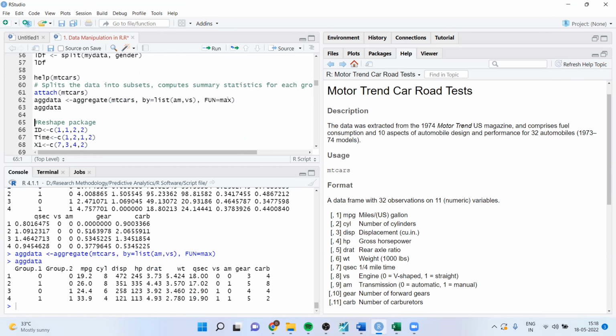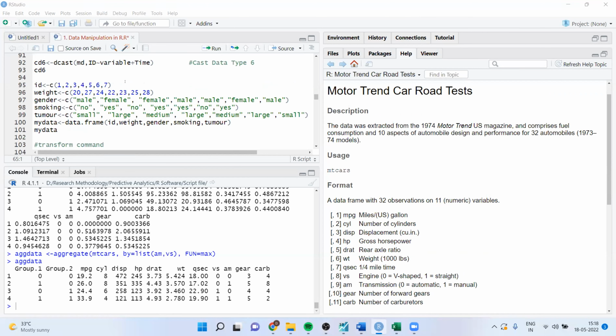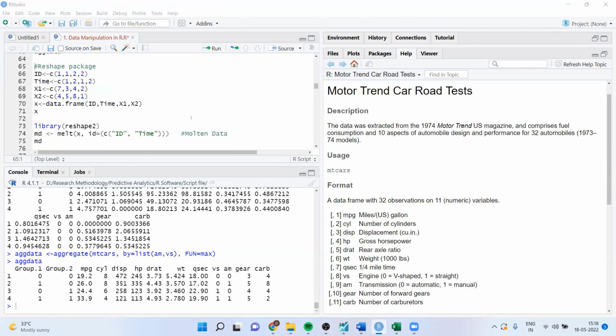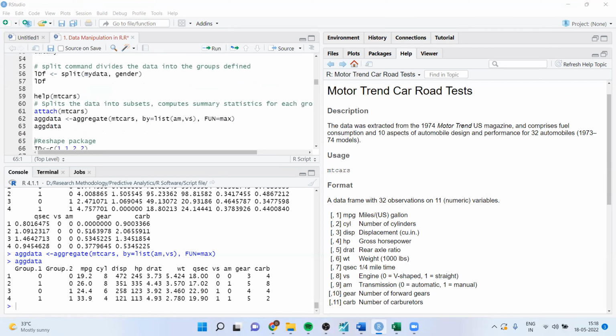Okay, understood, sir. So maximum value it will take from the data, right, sir? Yeah. And it will give only 4 rows of data. Why? Because the combinations are 4. AM and VS will make 0, 0 and so on. So had it been 3 variables, then it will give 9? No, it's not necessary.